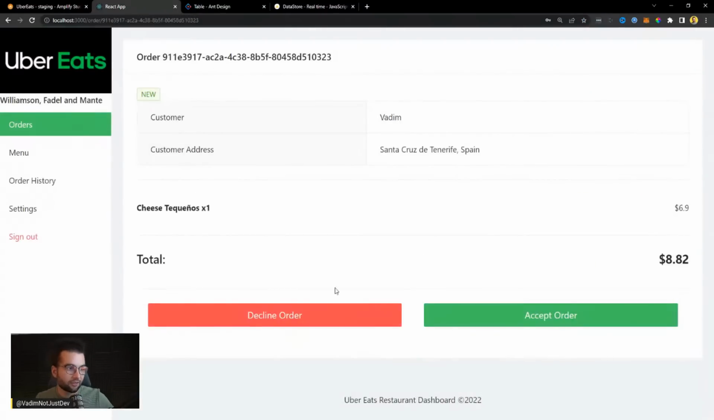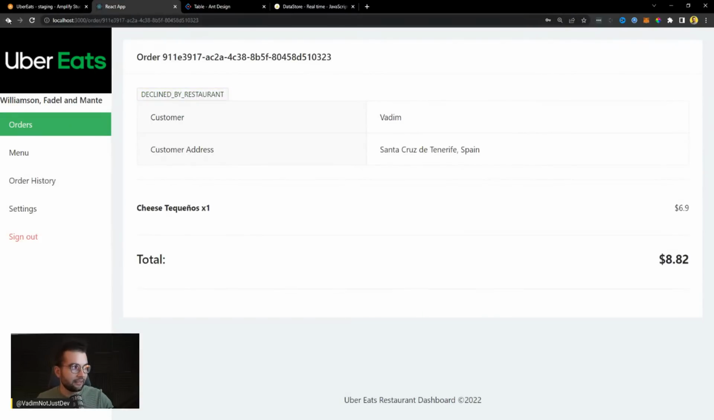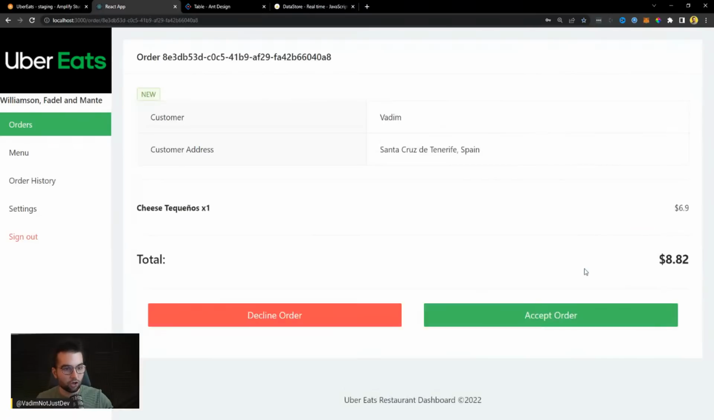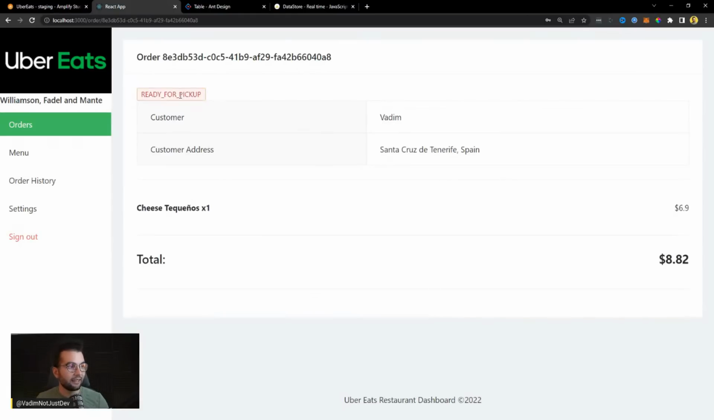For the new orders, you're going to check if you want to accept the order or for some reason decline it. You can decline it and it automatically disappears from this list. Or you can accept the order and it sets it in the cooking state. And after some time the food is done, you can put food is done and it is in ready for pickup.